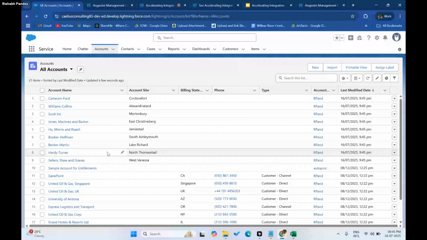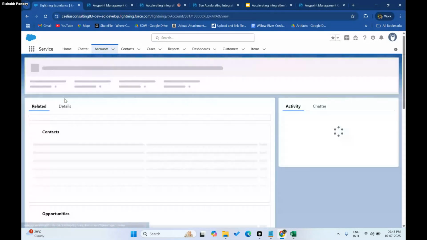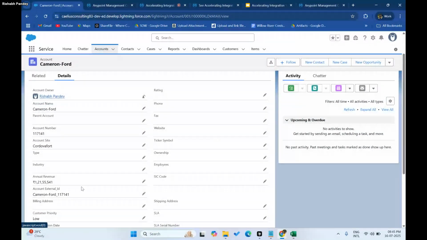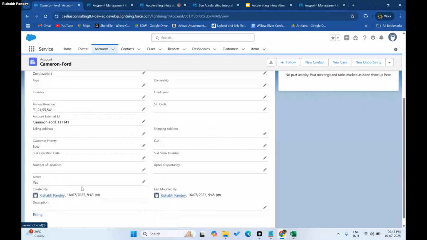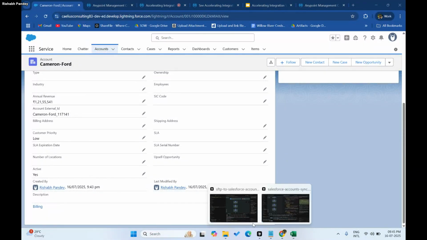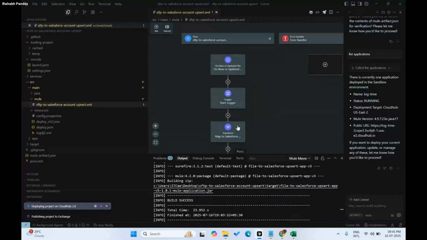While I log into Salesforce, I can see some accounts with last modified as 9:45. I'll open one account and go to details. So this was the data which was present in that particular file, and it was created by my user and also last modified at 9:45. So these were the deployment options available for you on your Cursor IDE. I just quickly want to cover a few more things.